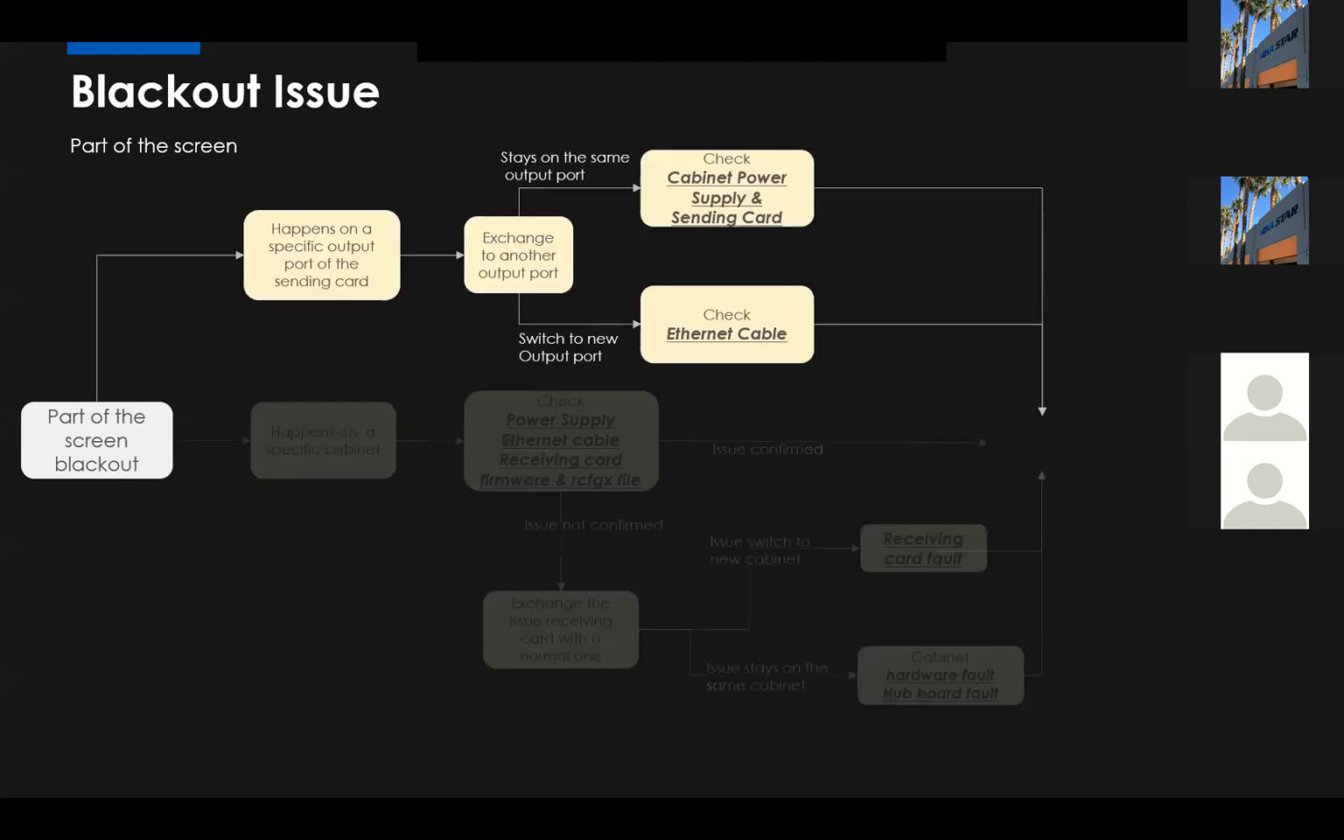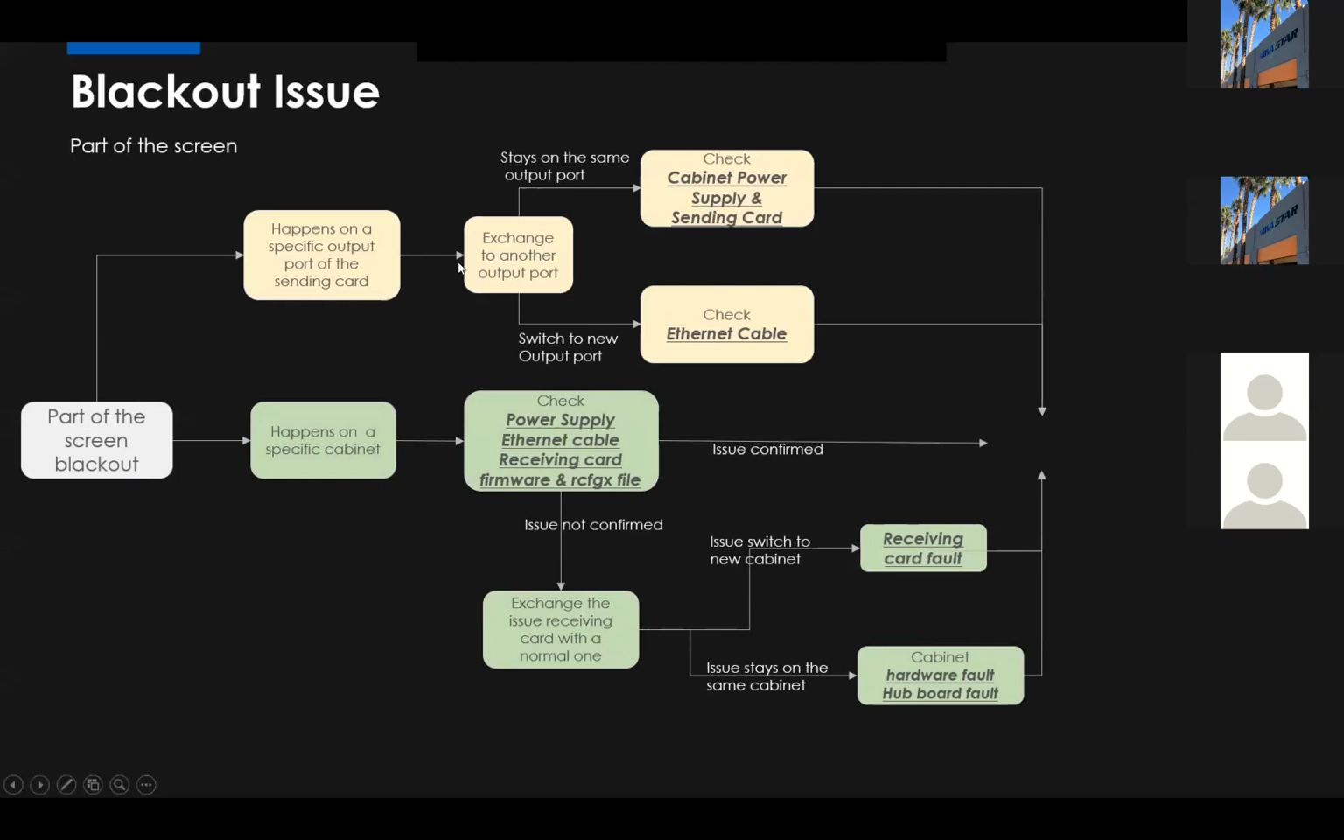Let's say part of the screen blackout. Yes, there are 3 cases. Let's say it happens on a specific output port of the sending card. Then we just change to another output port to see if it works, or if it's some power supply issue or sending card issue, switch to new parts and check the Ethernet cable.